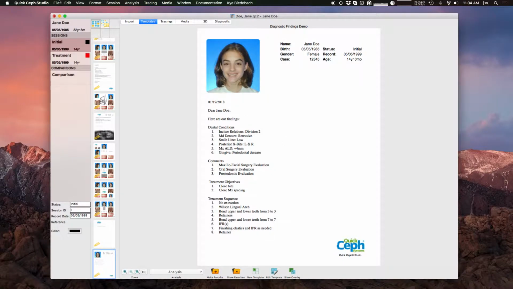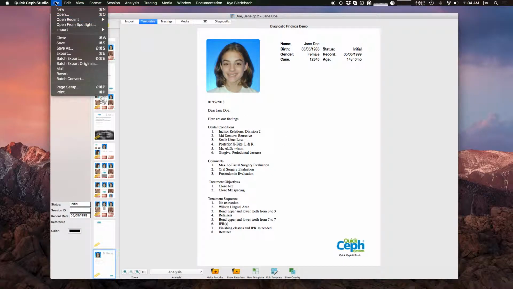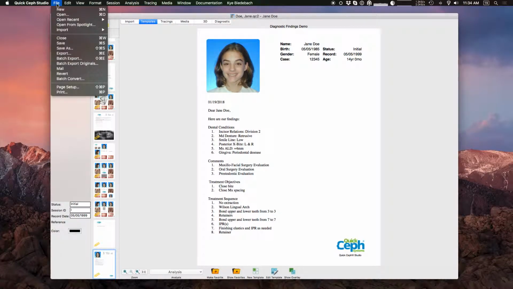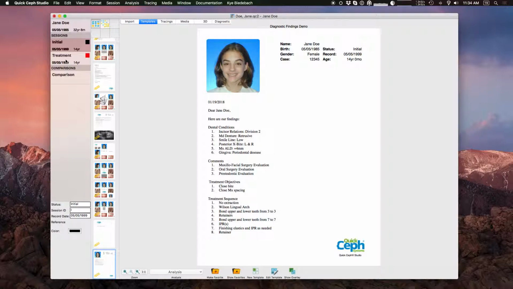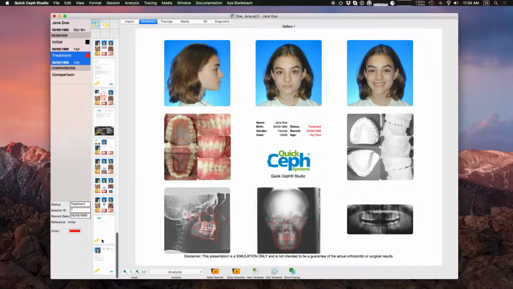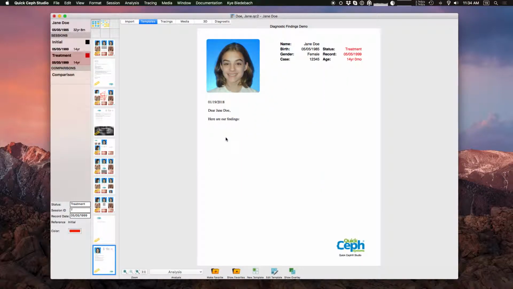And now notice I could open another patient file, or I'll just do another session in this case. I'll go to the treatment session, and that will have, under templates, the same gallery, but look, there's no findings yet. So this one gallery is going to work for all your different patients and all your different sessions in time, and it's just going to show you those diagnostic findings once they're recorded.